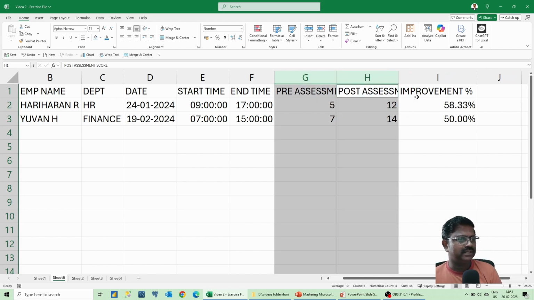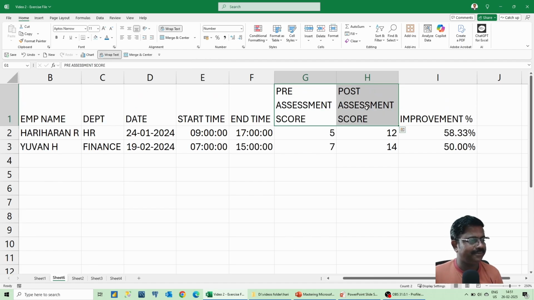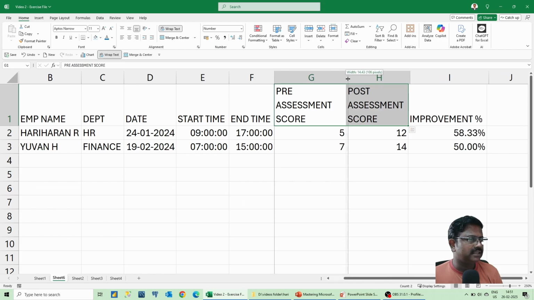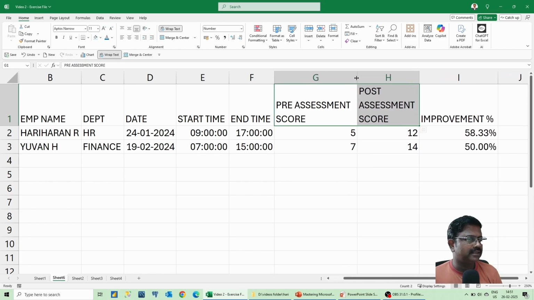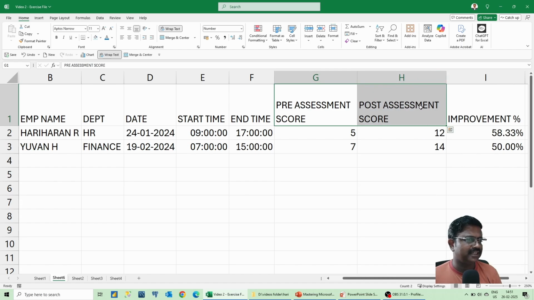Okay, I reduced it, and once I reduce it, now the headers are not visible. So to make these headers visible, I'm going to select these two cells and then go to my Home tab, Alignment group. I'm going to use Wrap Text. That's going to put it this way. Now I could just adjust this a little bit so that I can make it a 2-line instead of a 3-line, just adjusting it manually.